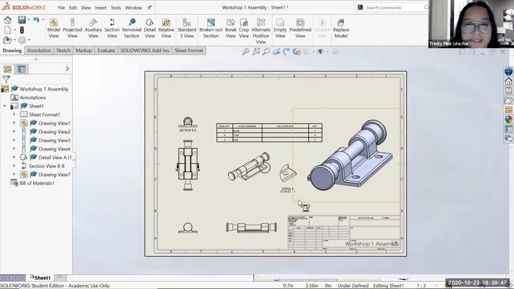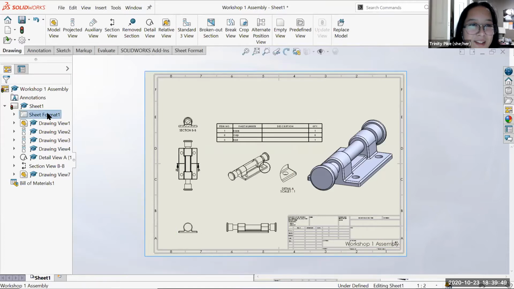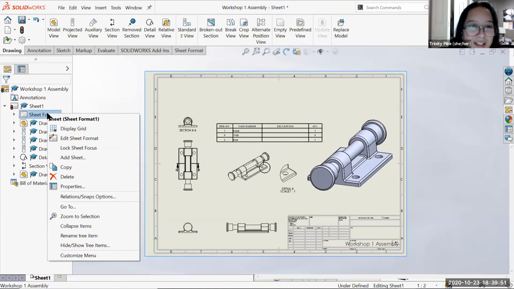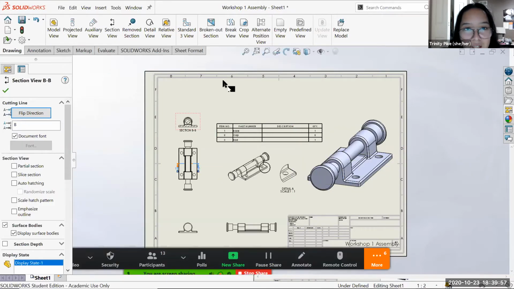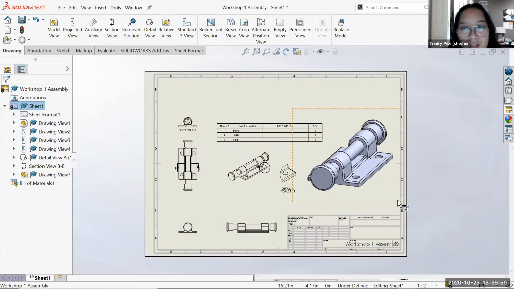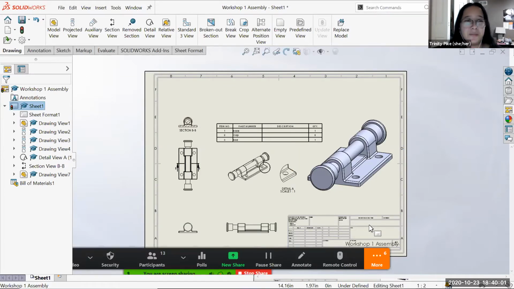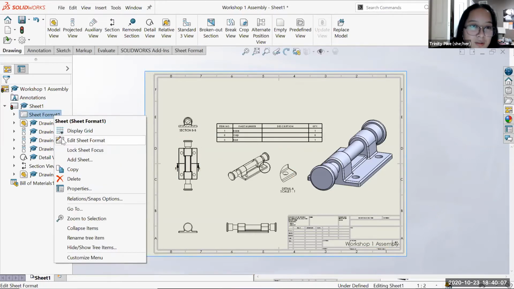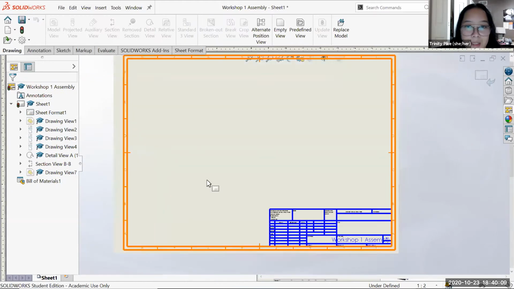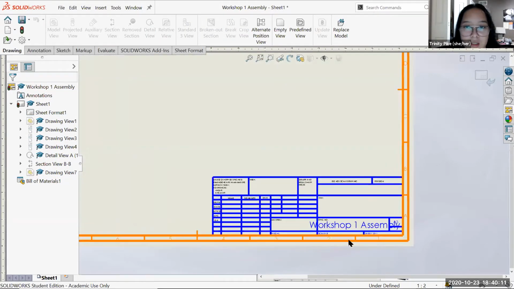Okay, next is a sheet format. So I'm going to right click in the sheet format to edit it. And actually the reason why I'm doing this step is because even though I can edit any view by clicking on it, you'll notice that if you click the edge or the actual sheet itself, it doesn't recognize it. And that's because we're editing the sheet and not the format. So that's the reason why I'm right clicking on the sheet format and selecting edit sheet format. So now it brings us to the document.